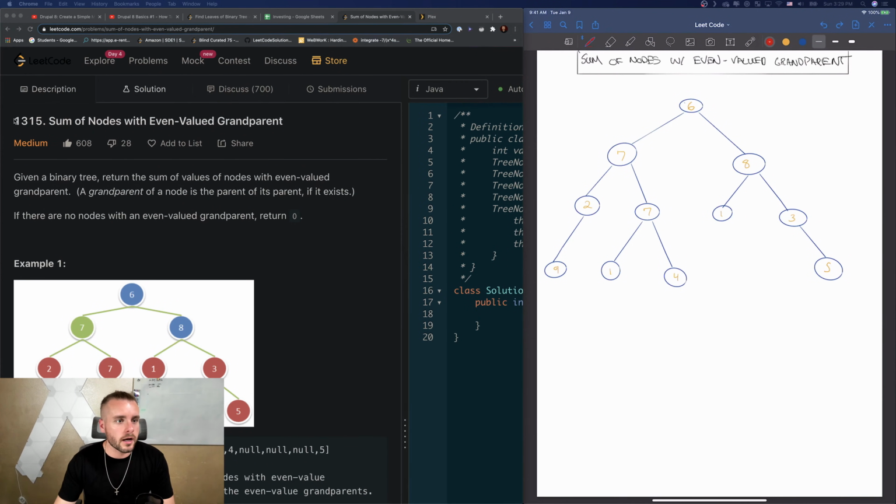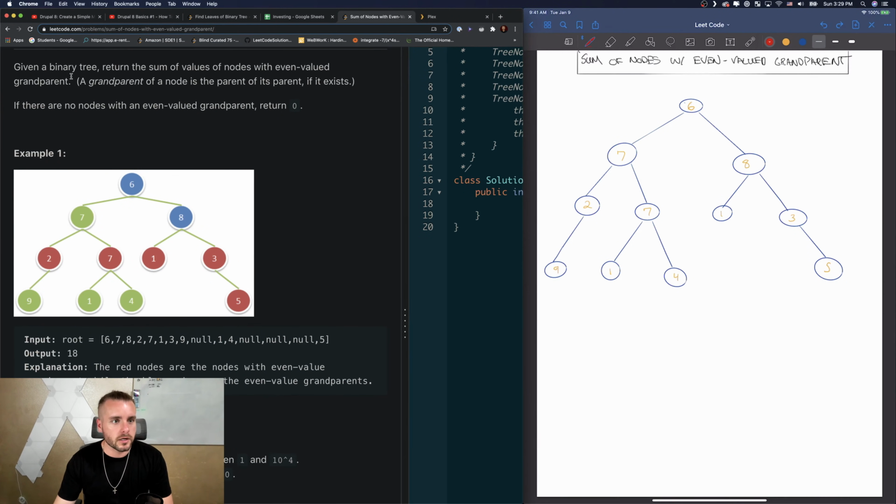So today I actually got requested to do this problem. I'm going to go over sum of nodes with even valued grandparent. Given a binary tree, return the sum of value of nodes with even valued grandparent. A grandparent is the parent of a parent. So the grandparent of 2, 7, 1, and 3 is 6.